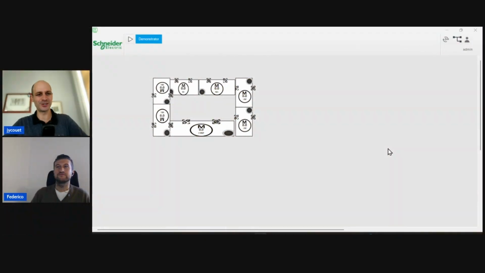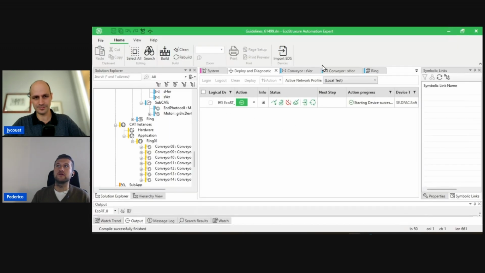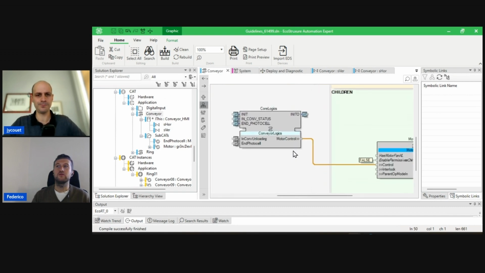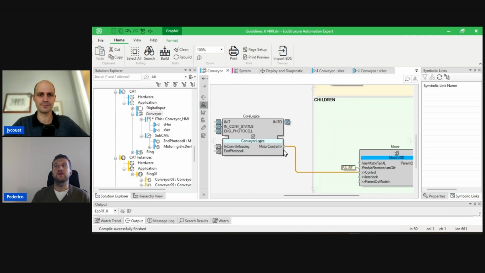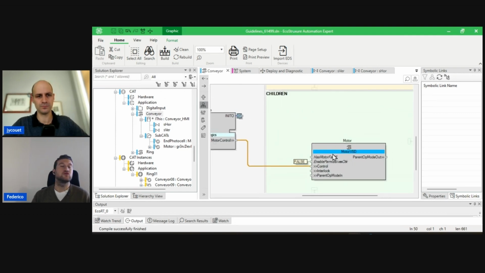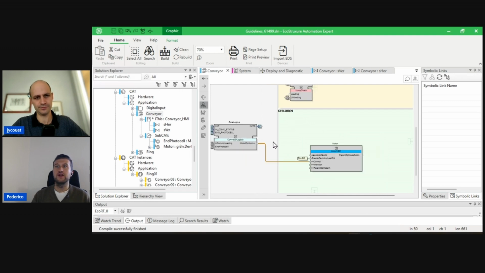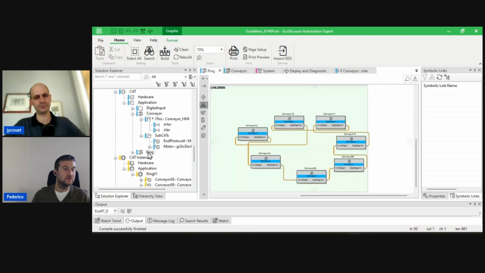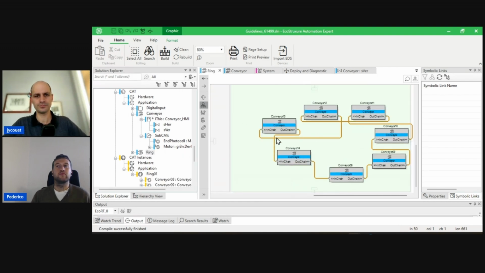Back to studio, Federico. Now that you showed us in the plant, in the facility, let's have a look in the code in Automation Expert directly. Yeah, of course. So the idea is that last time we created our conveyor logic, and with this adapter, we were able to connect also the children, so the motor of each conveyor. Now, if you remember, we already created another higher level component, so the ring. The idea is that somehow also the ring will do the same thing, but with conveyors, not directly with motors.